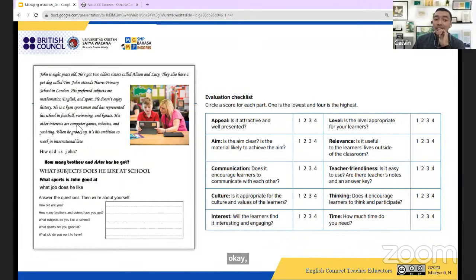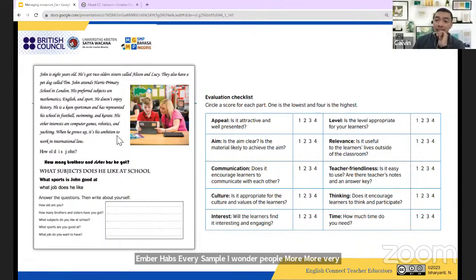And perhaps if, for example, I want to have more various questions, I can use lesson writer. I can just copy paste the text and ask lesson writer to create the questions for me, Bapak. Okay. All right.